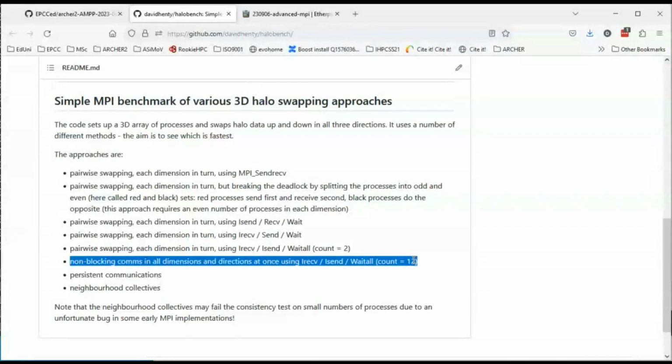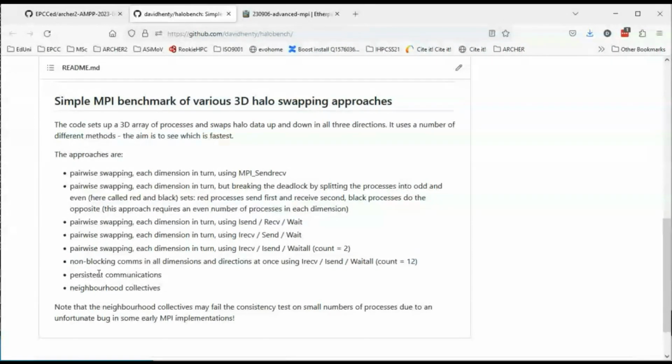I send, wait all, and count equals 12, because we have to complete a send and a receive in each of the 6 directions. We have to do a send and a receive, a factor of 2, for up and down, another factor of 2, and 3 dimensions, so 2 by 2 by 3 is 12.